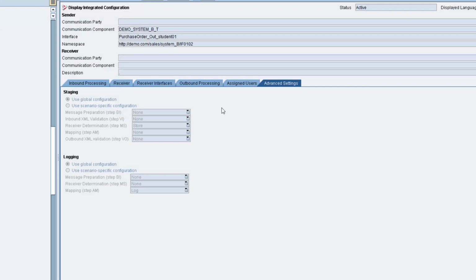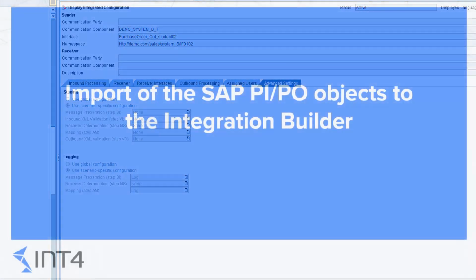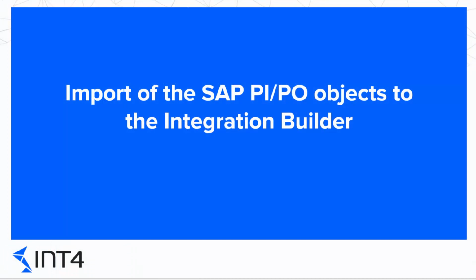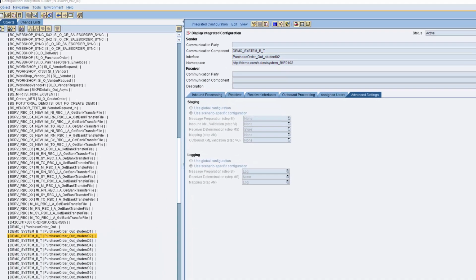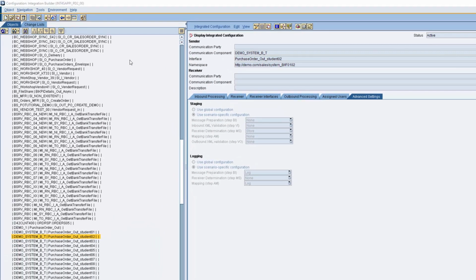Alternatively, these settings may be applied for each tested IGO separately, by choosing the scenario-specific configuration with the correct setup. Finally, to test your SAP PO interfaces, you will need to import the package with the Int4 Suite virtualization objects, on your non-productive environments, in the Integration Builder.